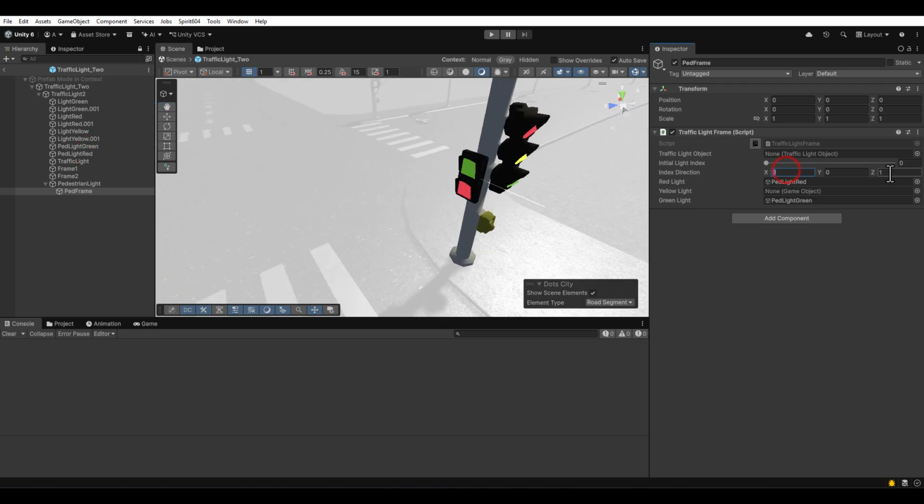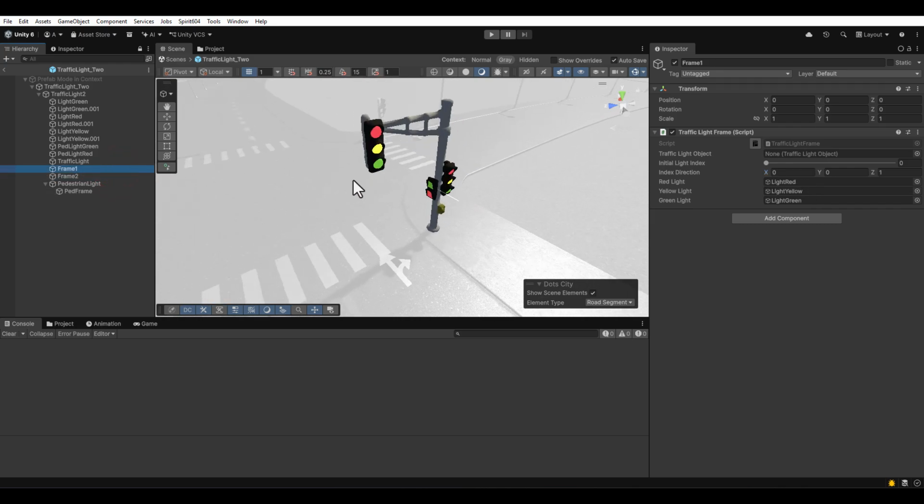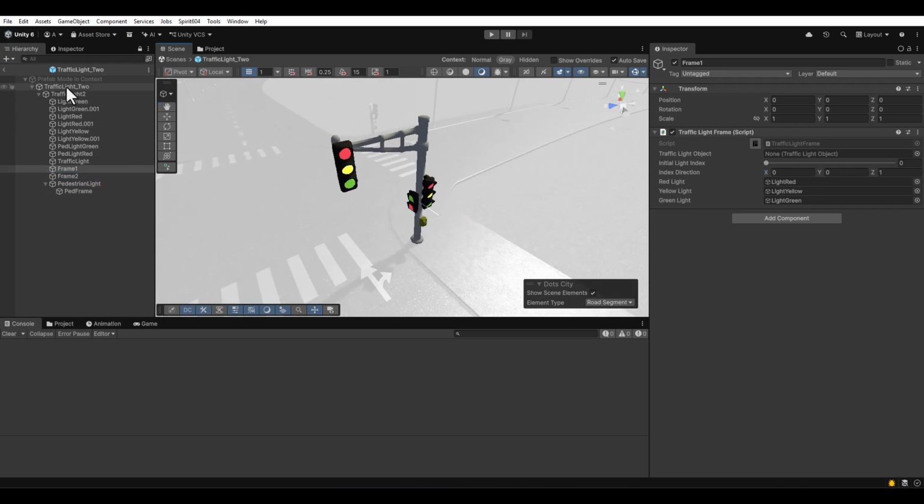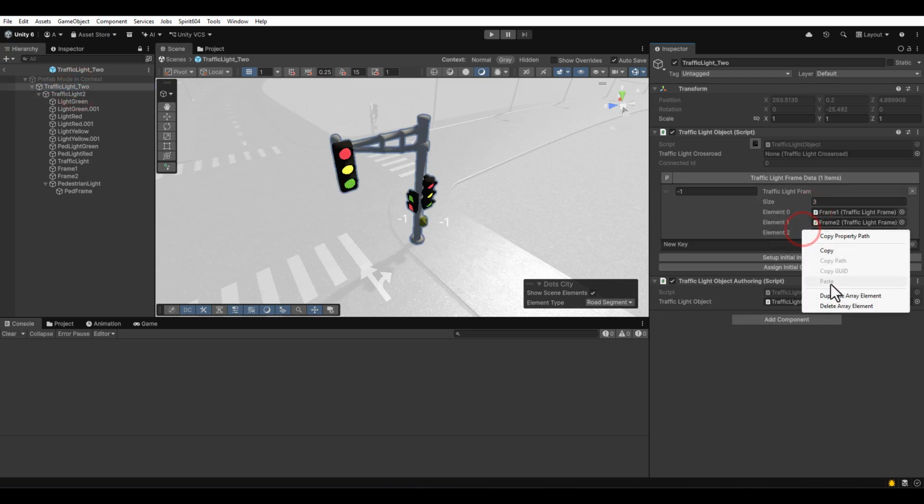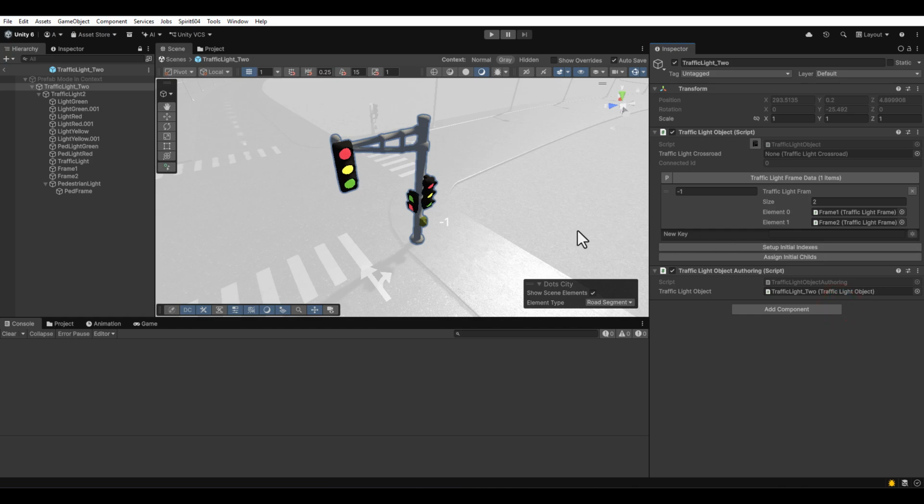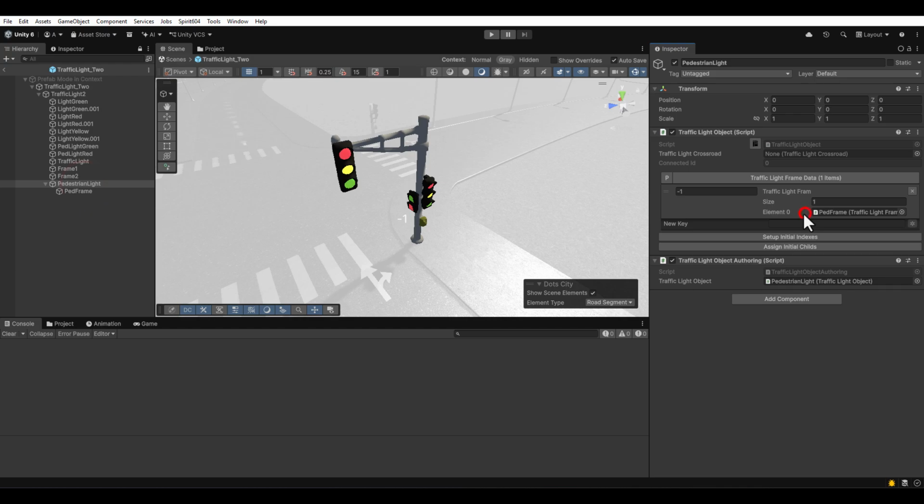We'll assign an index direction to the pedestrian frame so that the raycast originates from it correctly. Now, let's open the traffic light's parent object and click Assign Initial Child. Let's remove the pedestrian traffic light from this list because it has its own dedicated traffic light object. By default, the traffic light index is automatically assigned to -1, so let's change it to 0. Let's do the exact same for the pedestrian traffic light.